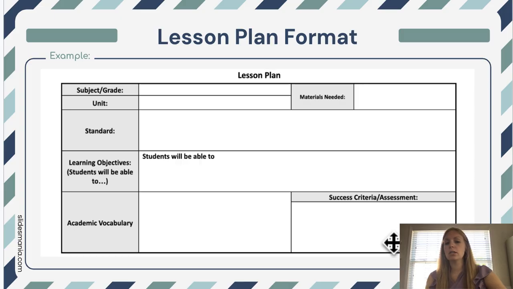So you have your subject, your unit, your materials that you need. That way, whenever you're referencing it the next year or another time, you're not having to search through your whole entire lesson to see what materials you might need. Standard should be taken straight from the North Carolina standards. And I would put the numbers and letters at the very beginning. It just makes it easier to Google.